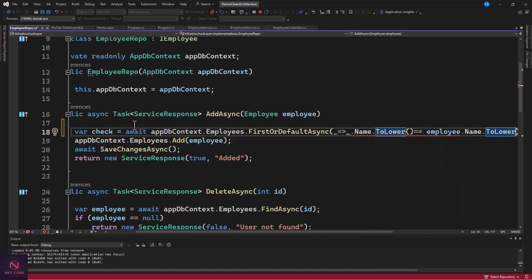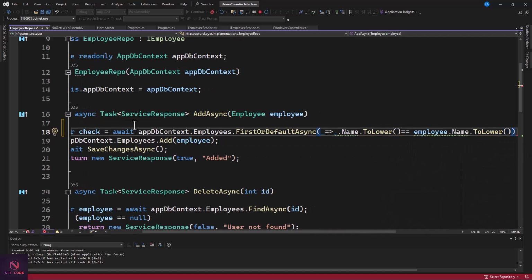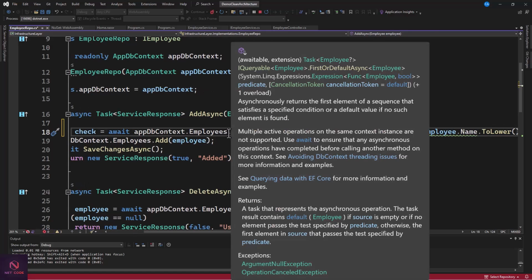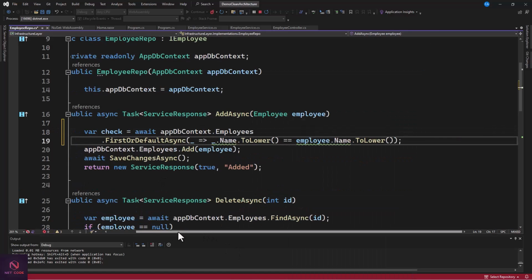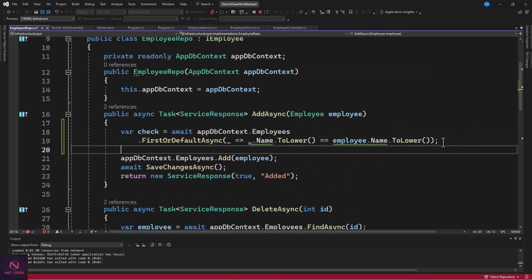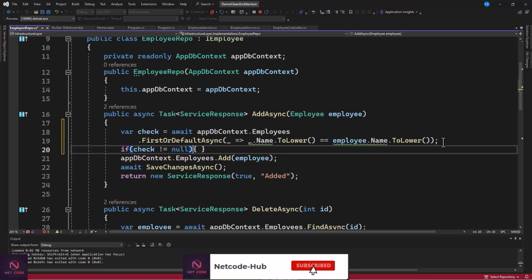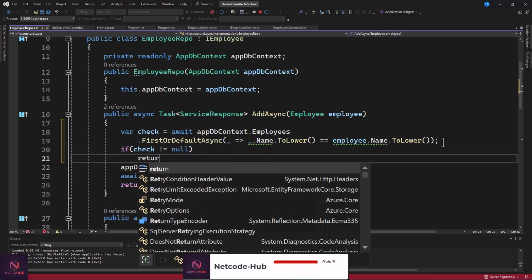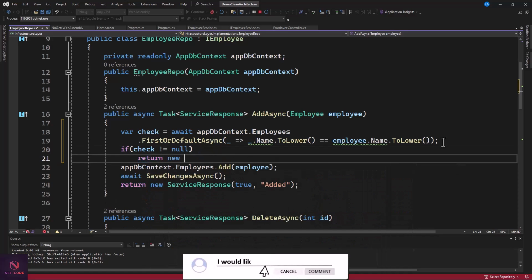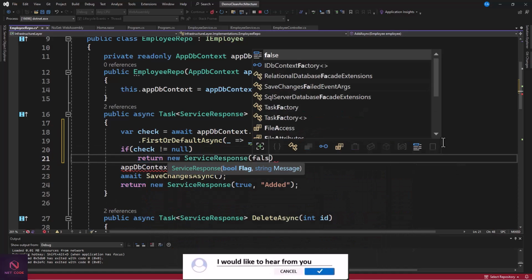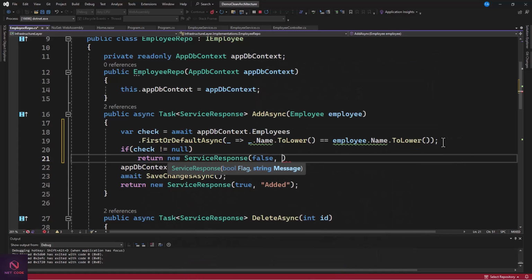So here we are checking to see if we have the same data in there. We're going to check if check is not equal to null. If check is not equal to null, what you want to do is return new ServiceResponse, and it's going to be false. With this false, you're going to say that user already exists. Else we do this. Control save.